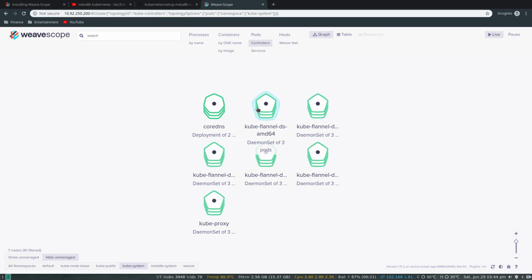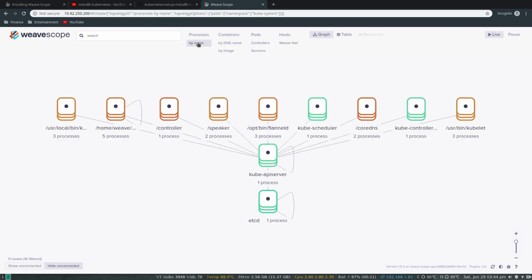So that's a nice view. And then by name, so kube-scheduler, CoreDNS, that's the API server. So these are called nodes, right? So nodes are just objects. It can be pods, deployments, controllers, services, processes, and so on. And edges. So this is called a topology, and the topology consists of nodes and edges. And edges are the connections. So how are these connected?